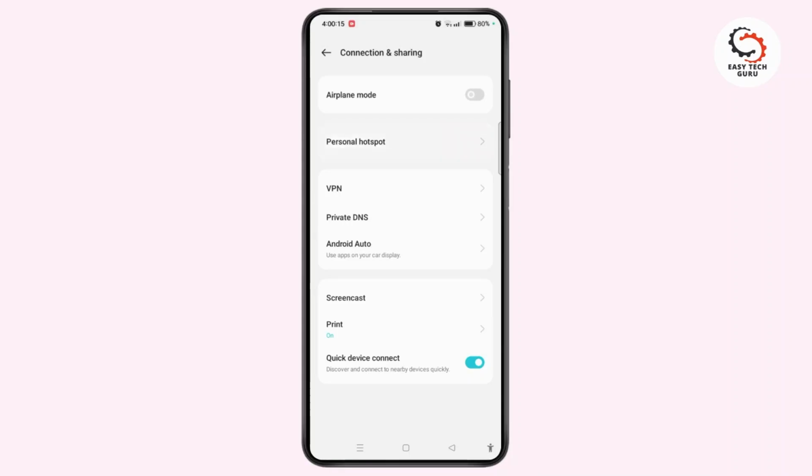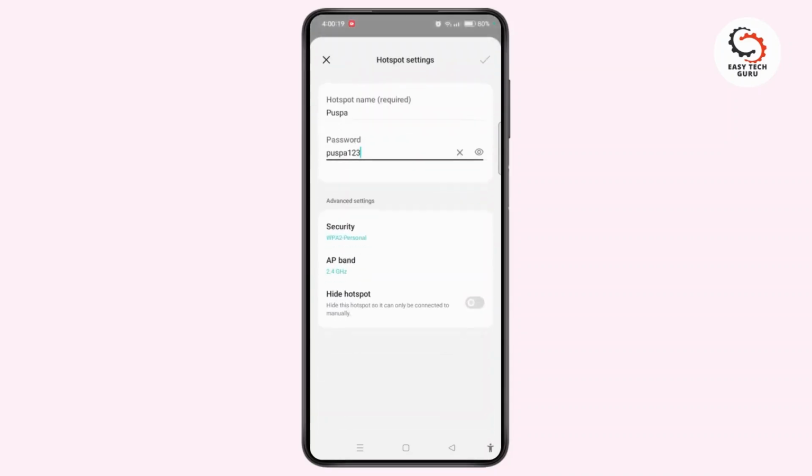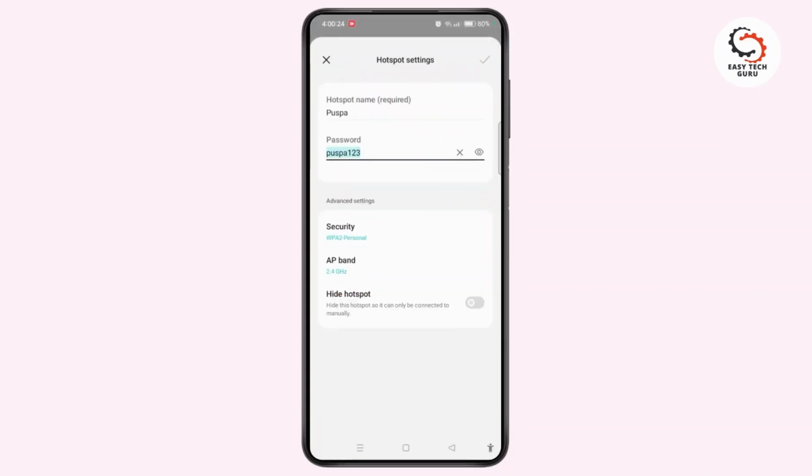Now tap Personal Hotspot, and here you will get hotspot settings. Open it, including the hotspot name and password. You can easily find your hotspot password on this page.